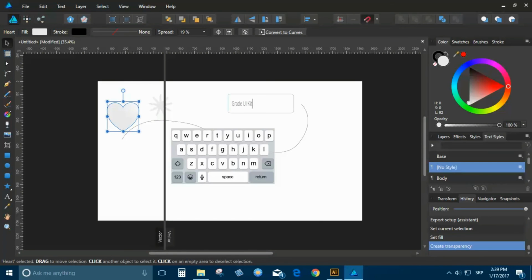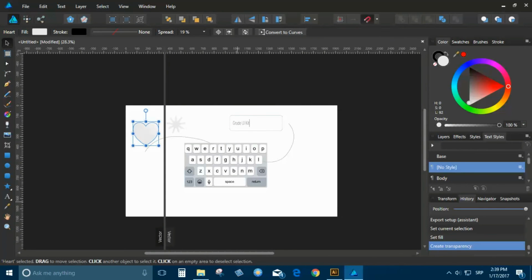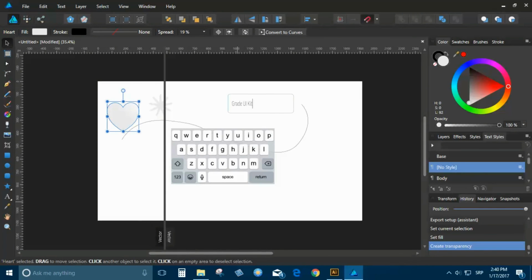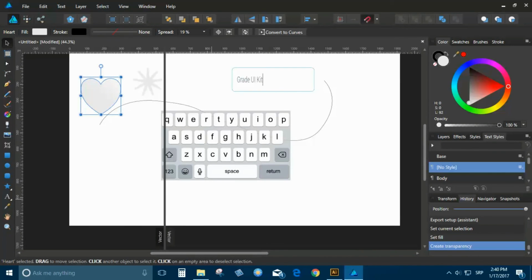So this is a plain comparison of these two softwares, and you will see if you try both. Adobe Illustrator is better at the moment, but Affinity Designer has a lot of potential, and I will definitely use Affinity Designer, and I would like to use it without Adobe Illustrator in the near future.